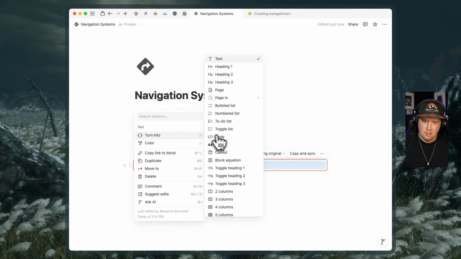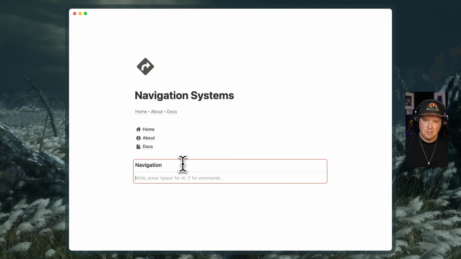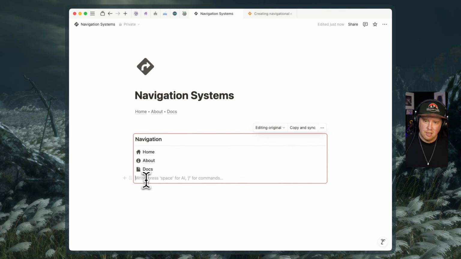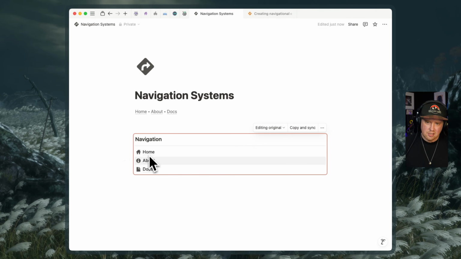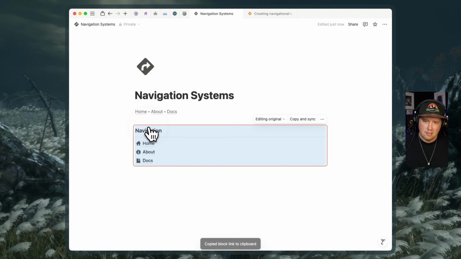We can use turn into here, heading, and then maybe we put some separation underneath that. And then I'll actually just drag all three pages right into this synced block here. So now these pages are actually part of this synced block. So now maybe I copy a link to this synced block.